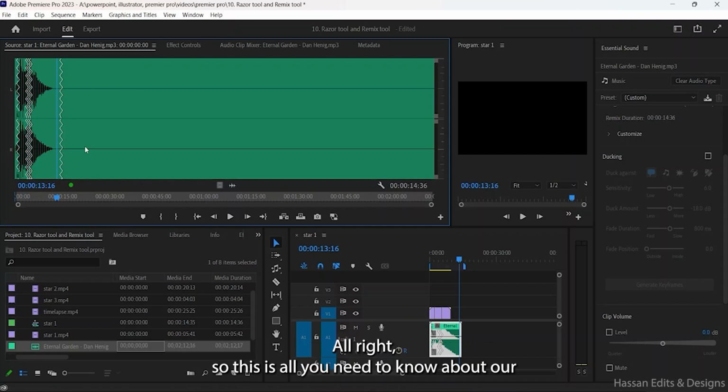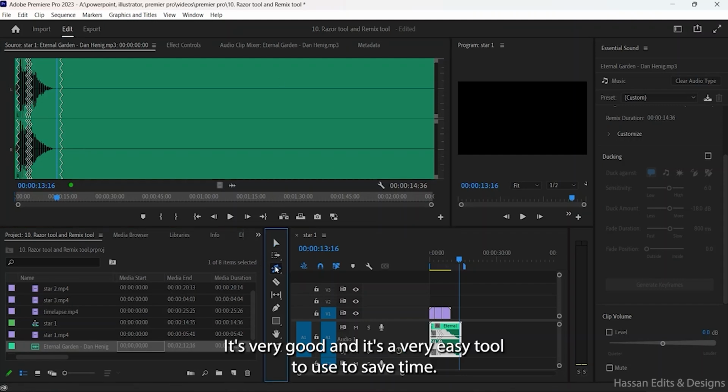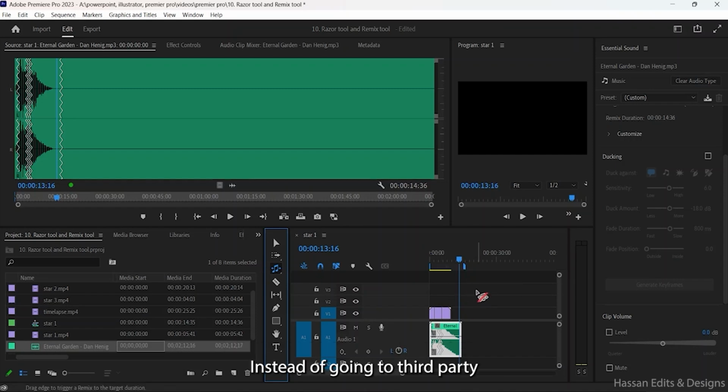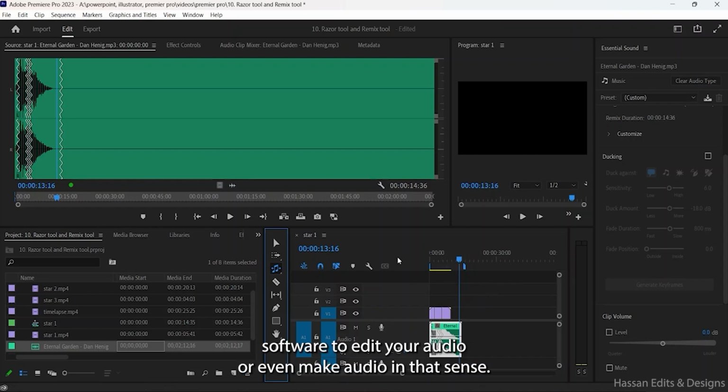All right, so this is all you need to know about our remix tool over here. It's very good, and it's a very easy tool to use to save time instead of going to third-party software to edit your audio or even make audio in that sense.